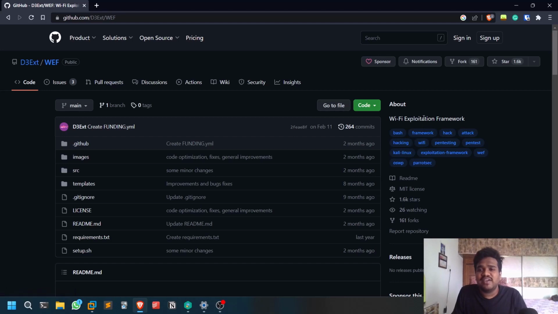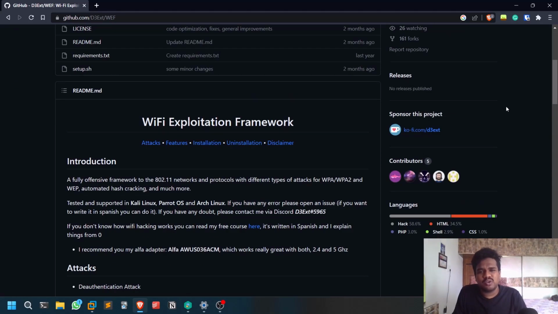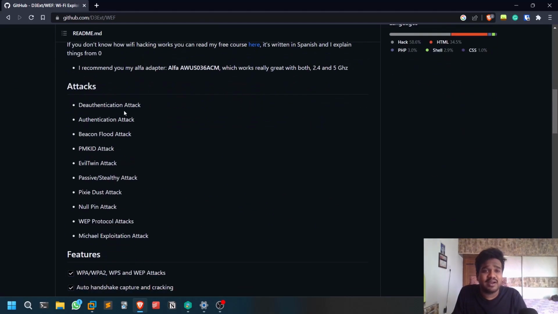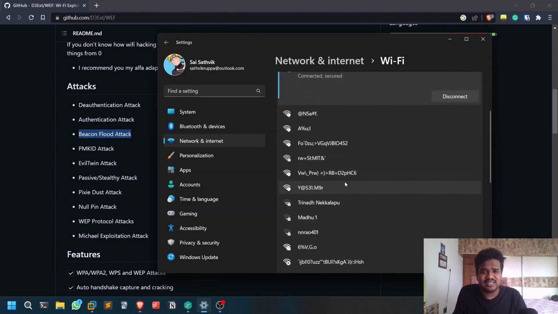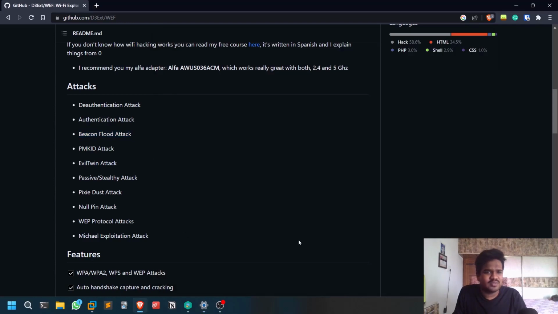But this is a Wi-Fi exploitation framework, so this is automated, to be honest. You have a deauthentication attack, so you can deauthenticate clients. Authentication attacks, beacon flood attacks, where you will be emitting Wi-Fi with different names. For example, you can see a few names here. This is a beacon attack, so you'll see more rogue Wi-Fi names.